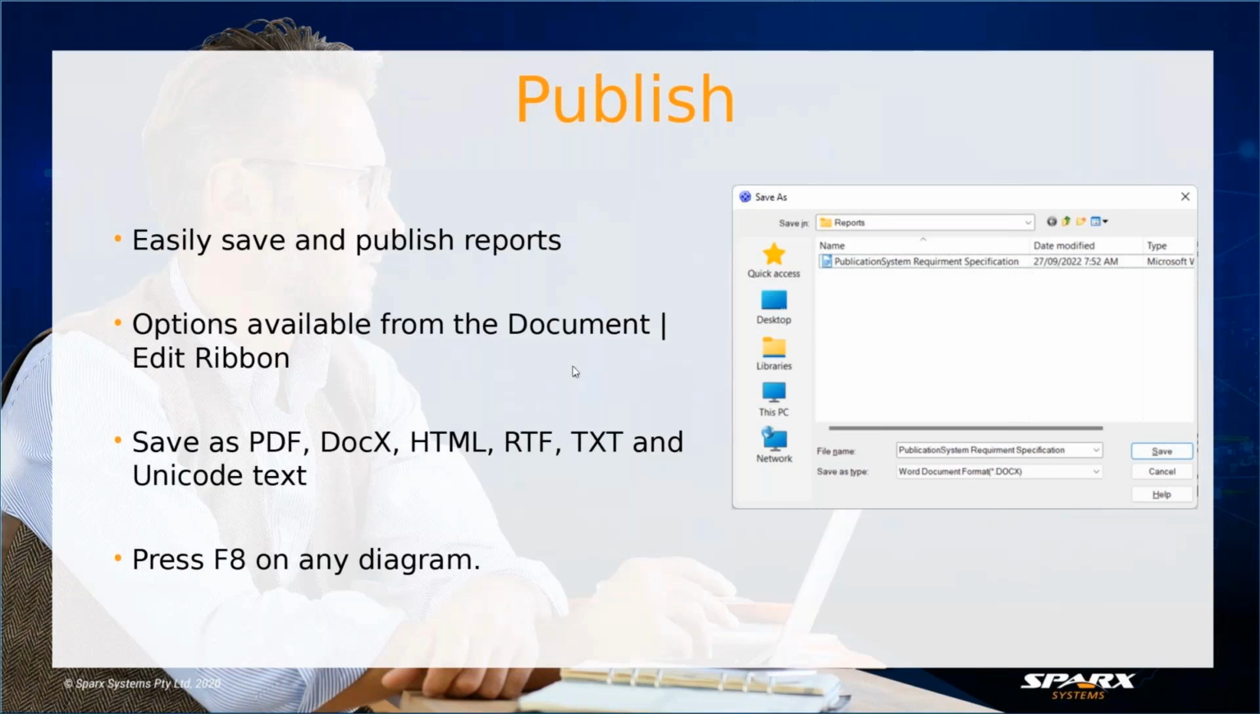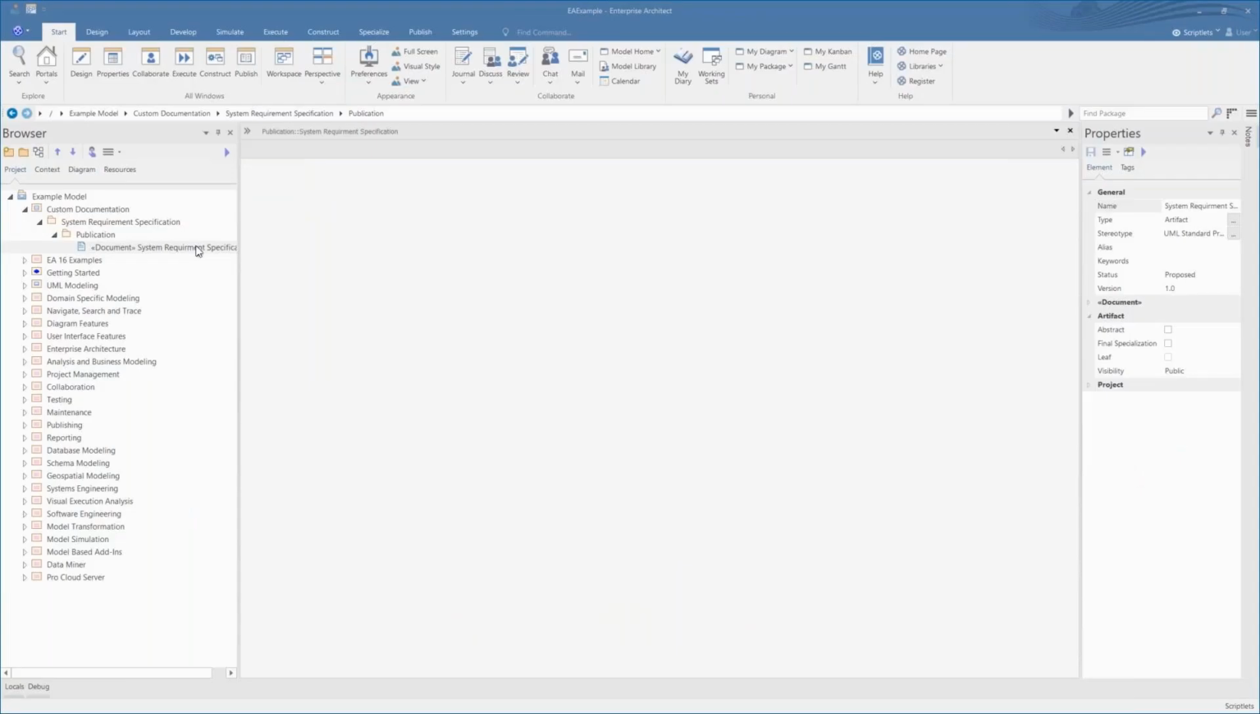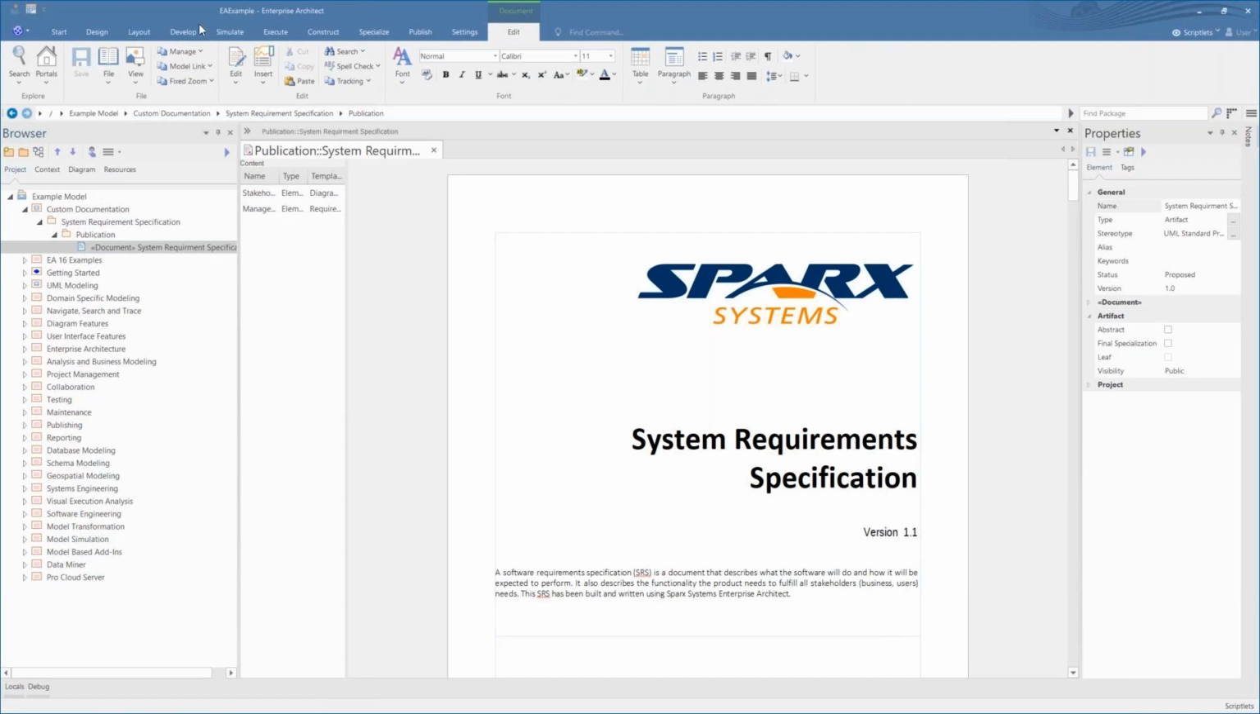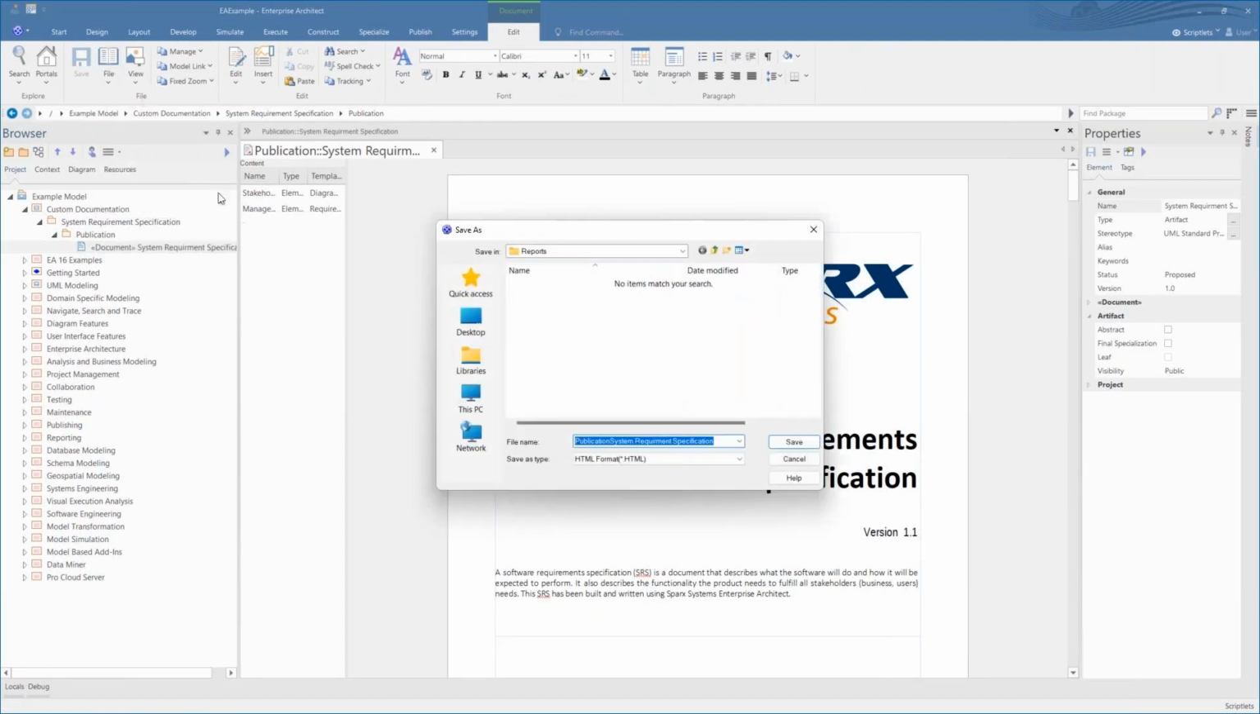And when you're on any diagram, you can just press F8, or function 8 key, and it'll bring up the publish dialog. And so for example, if we bring up our document, we can very easily just go File and Save As, and we can now export this to HTML, so it can go on an internal website.